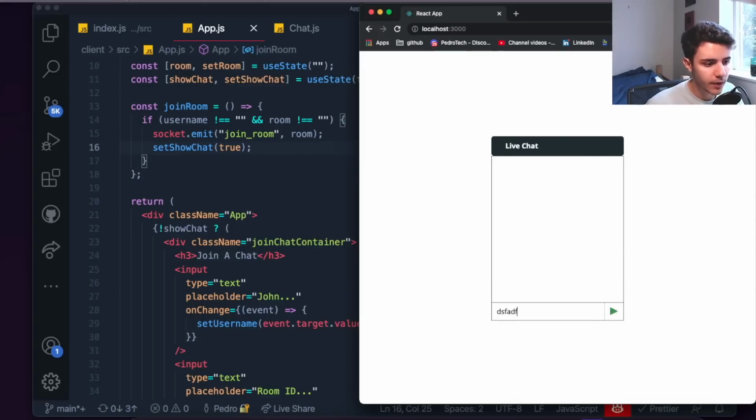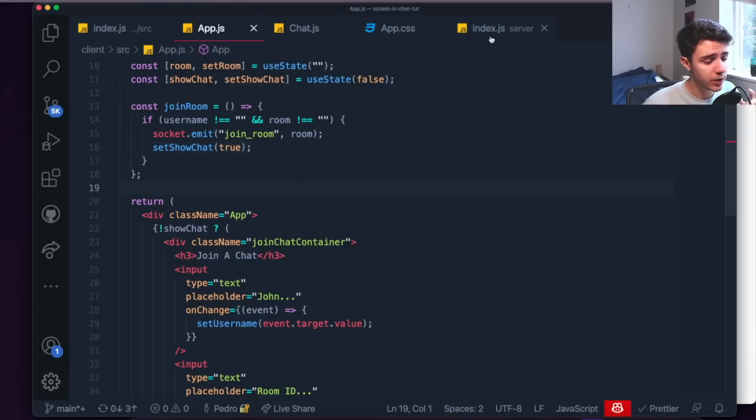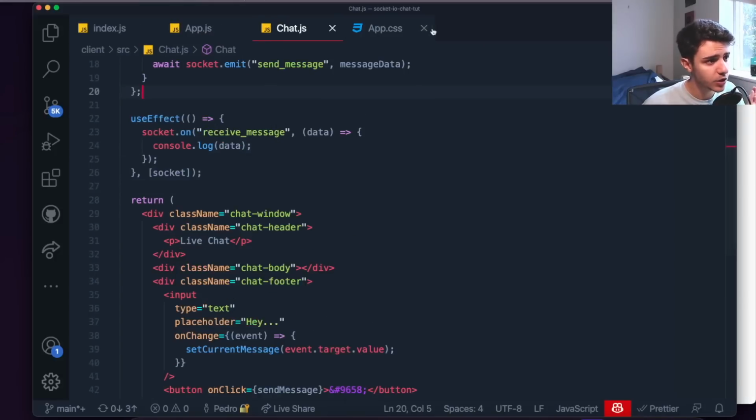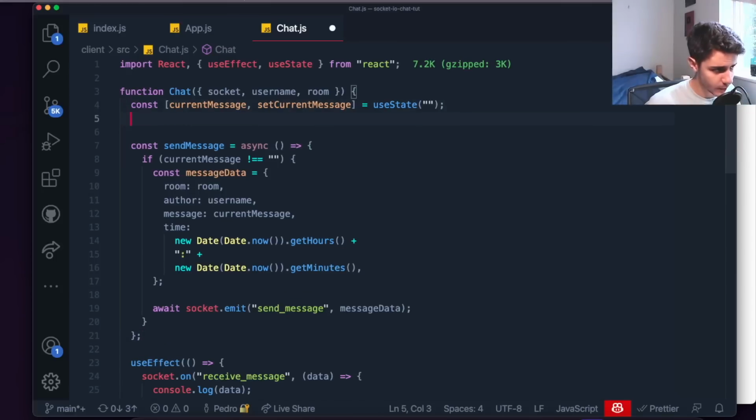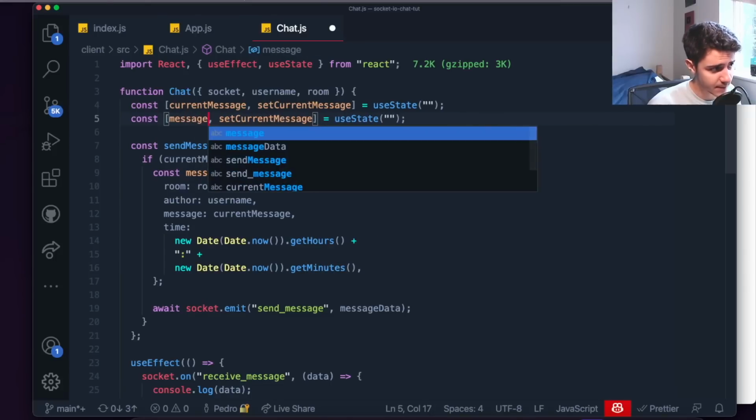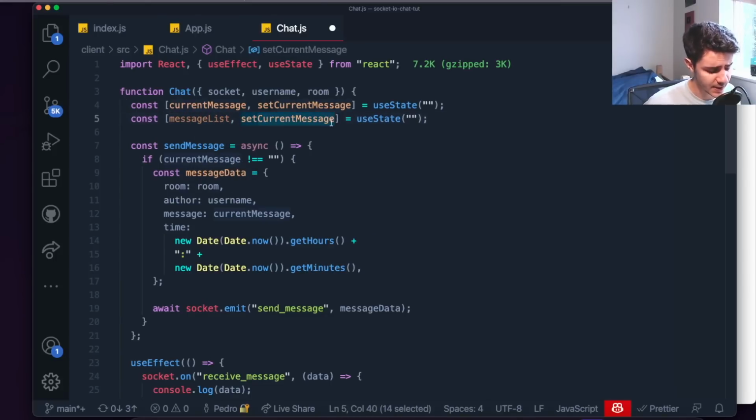But again, the messages aren't really appearing on our screen, so how do we show the messages as they come to our screen? Well, the first thing we need to do is create a state inside of our chat, which is going to represent the list of messages coming into your chat. So let's come over here and copy this. Let's call this messageList, and this should be setMessageList. And it should be an array, right? So we'll just pass an empty array over here.